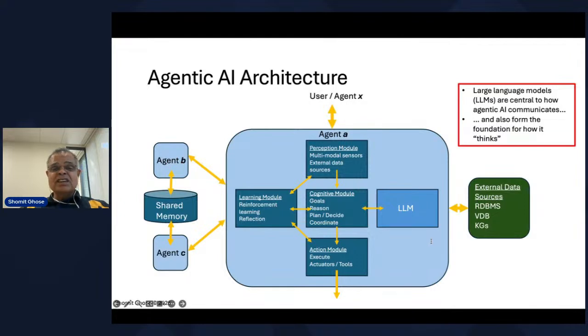So here's the canonical block diagram showing the anatomy of an AI agent. Different modules within it, as you can see. And also there are a bunch of external resources being accessed. These could be other agents, relational databases, vector databases, knowledge graphs, etc. The really key component within it is the large language model, the LLM. You'll see that in the medium blue there on the right-hand side.